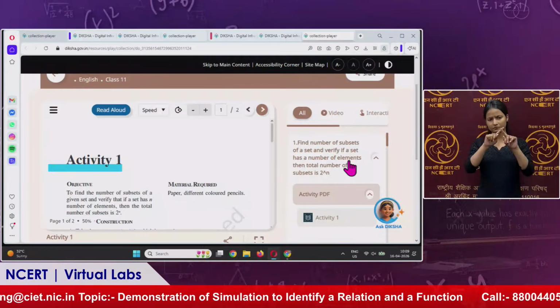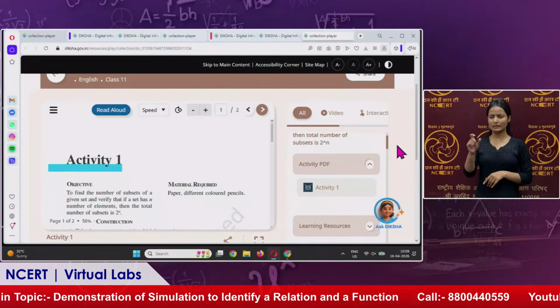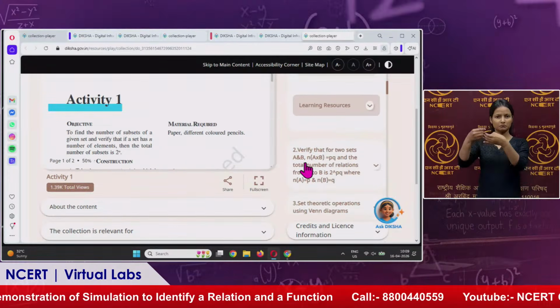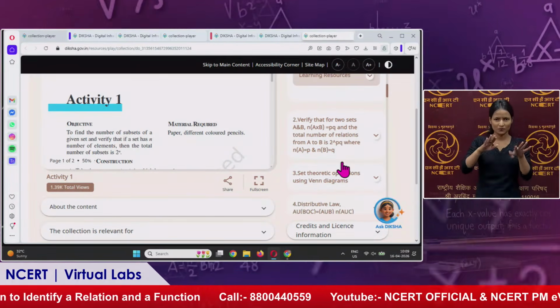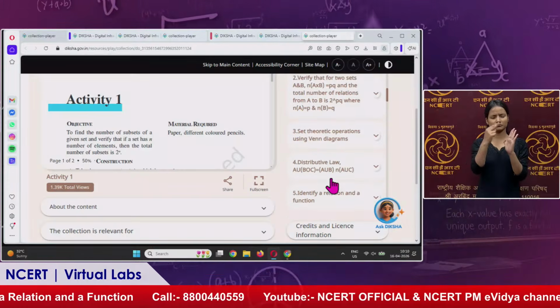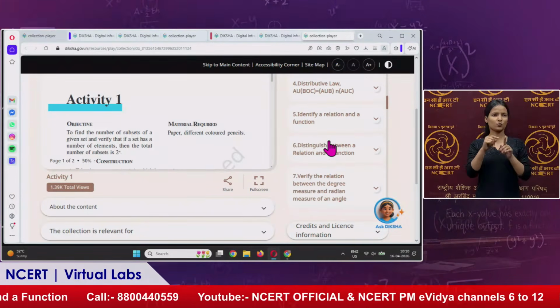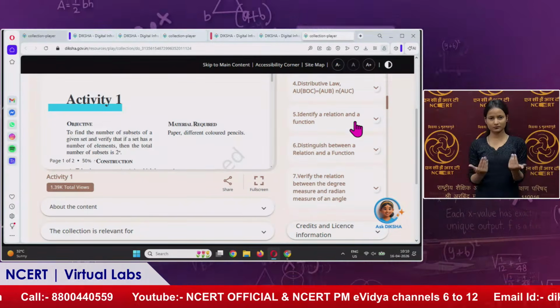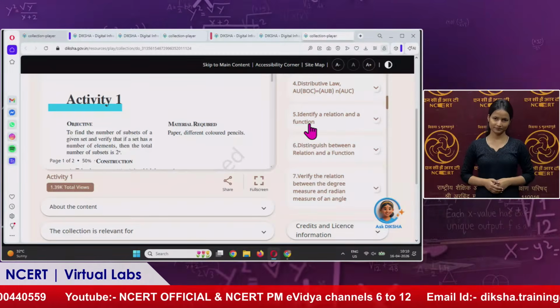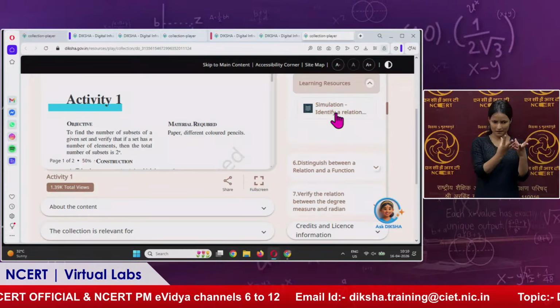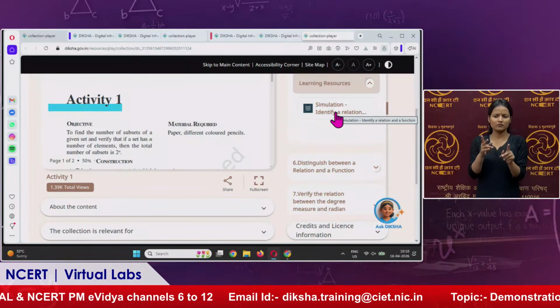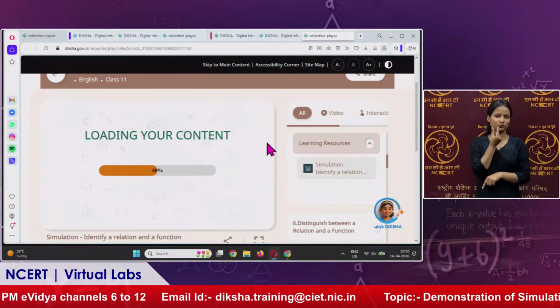Now the table of contents is given on the right-hand side. You can see there are a lot of examples. Students can do any of the simulations by themselves, and that's the best. All the procedures are the same. Today's topic is identify a relation and a function. We have to click on the learning resource, and the simulation is given here, so we click on the simulation part.